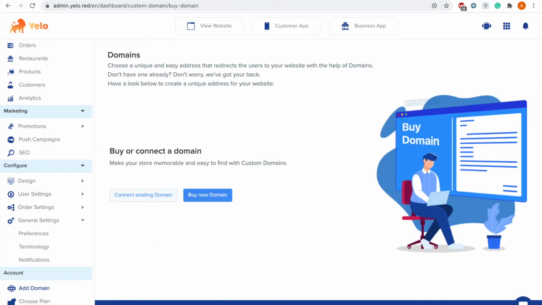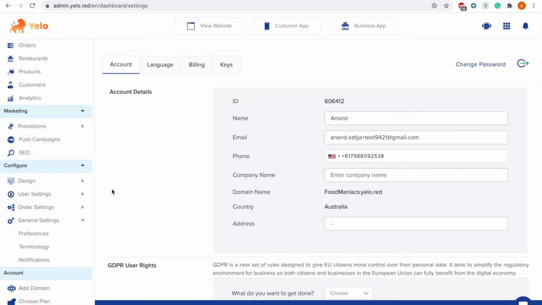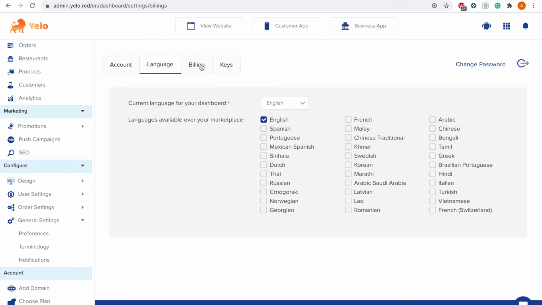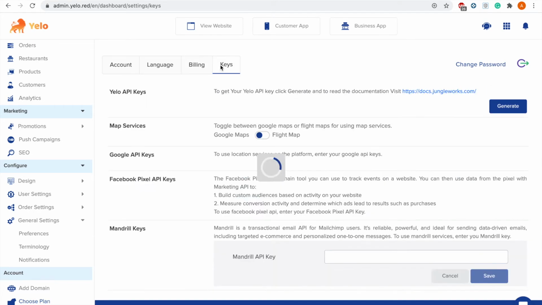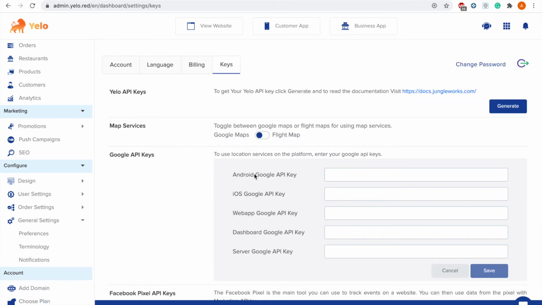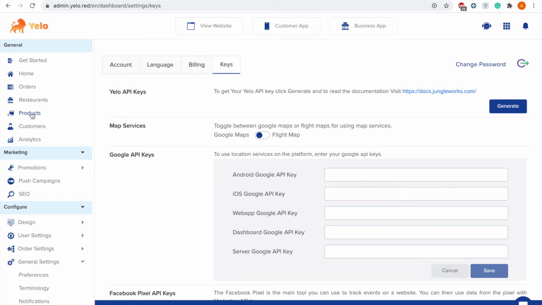Here you can add the domain, and it's a general settings page where you can change your account settings, change the language and billing, and you can add your API keys basically. And now I'm going to show you how you can add a merchant to your platform.